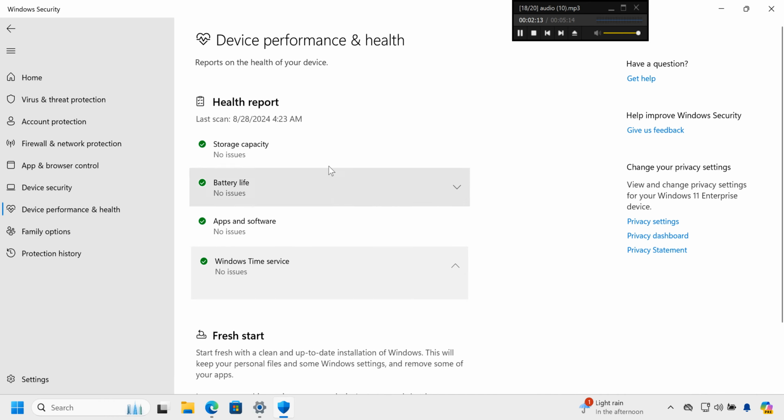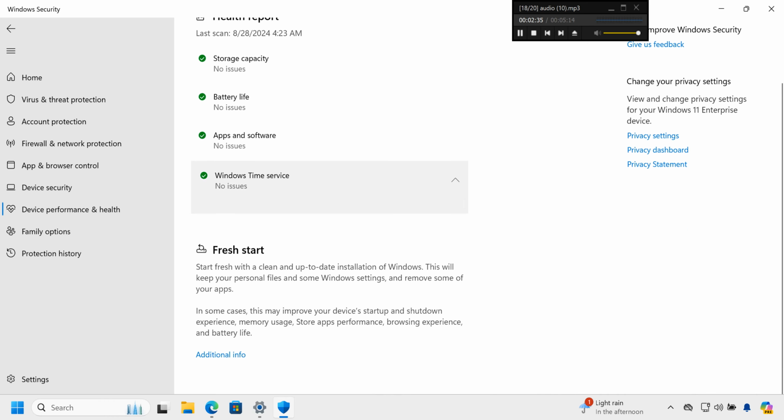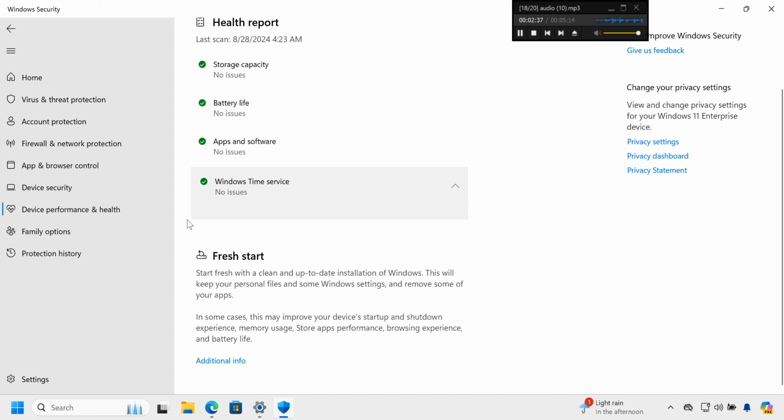How to use it. Open Settings. Go to Privacy and Security, Windows Security. Click on Device Performance and Health. Review the health report to check the status of your device's storage, apps, and Windows updates. If your computer is running slowly or having issues, consider using the Fresh Start option to reinstall Windows while preserving your files.